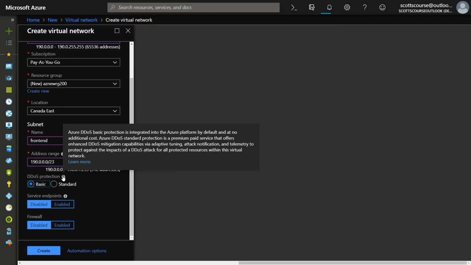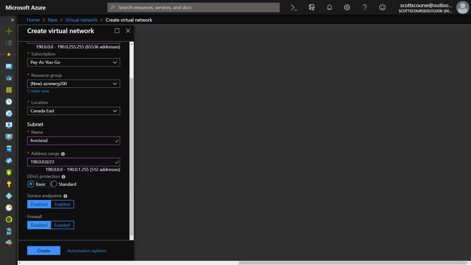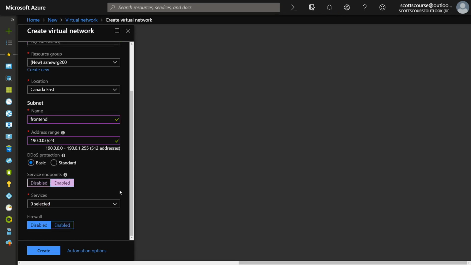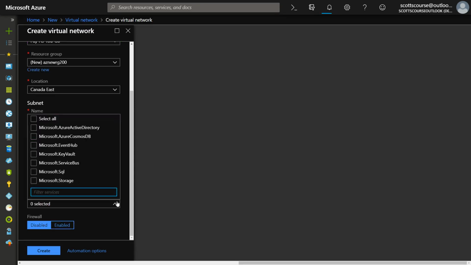If you're expecting denial of service attacks, or this virtual network will be exposed to the internet in some way, you may want to consider standard DDoS protection. Otherwise, you go with what Microsoft considers basic. Service endpoints. Now, this is a pretty cool security feature. We can basically open up this virtual network to connect with some of the built-in Azure services exclusively.